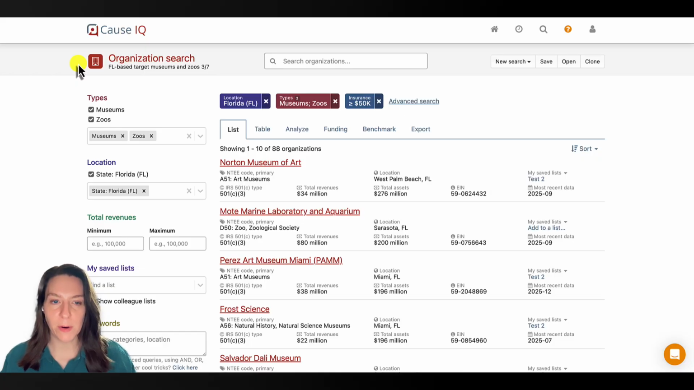All right, so I have opened a saved search that my colleague has shared with me a little while ago in the organization search interface through my dashboard. We can see that they used 3 filters to create this search, and that we're in the list view looking at about 88 organizations in total.